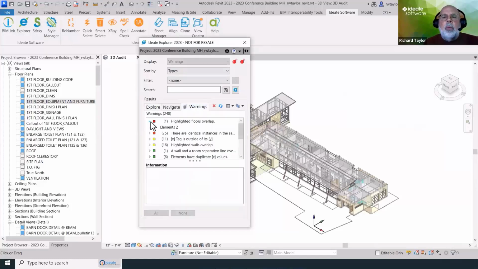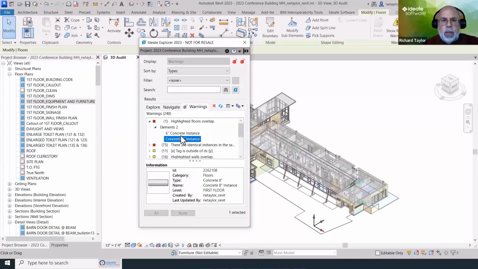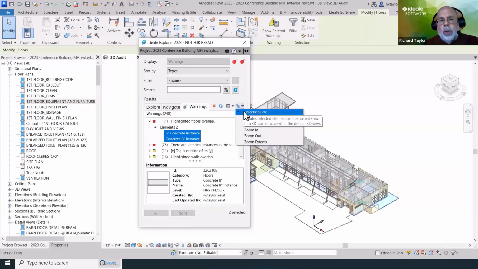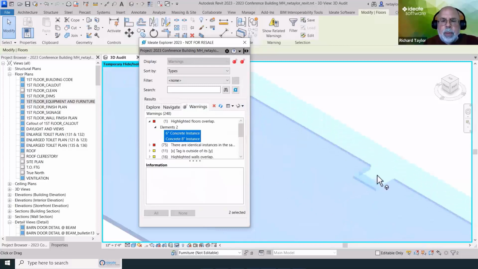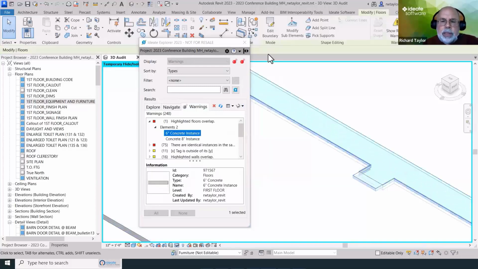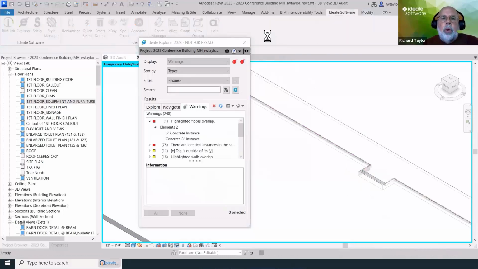I can highlight warnings based on red, yellow, or green. So I can color code them based on their severity. Here, in this case, I say, oh, you know what? I've got 2 floors that overlap. So I'm going to use some Revit tools to isolate those elements. Then using tools in Revit, I'm going to edit the boundary and I'm going to fix that warning.